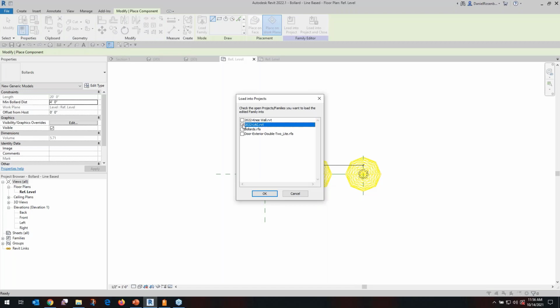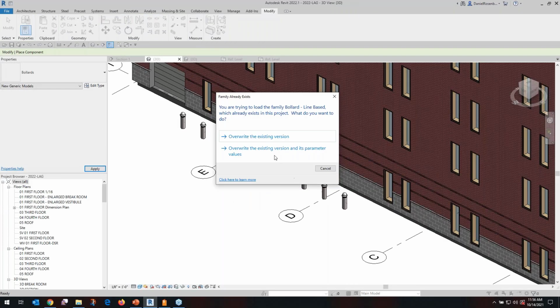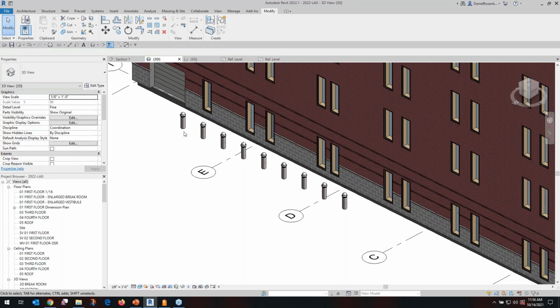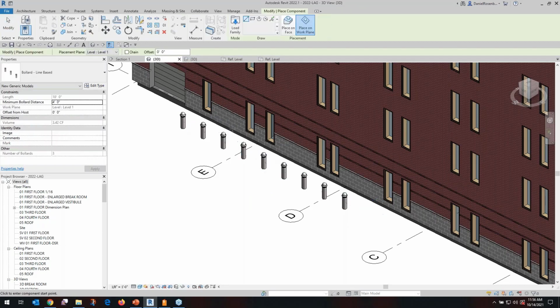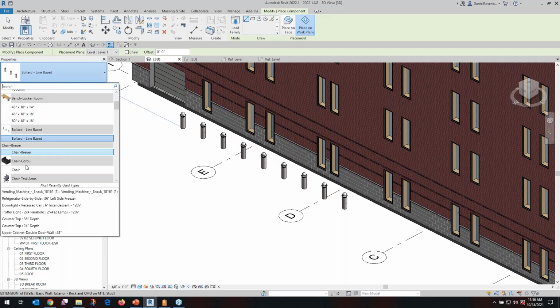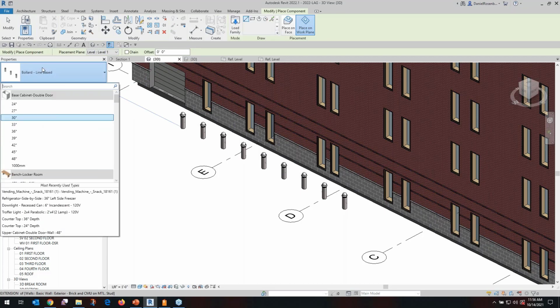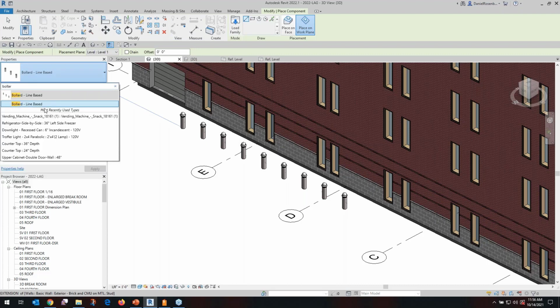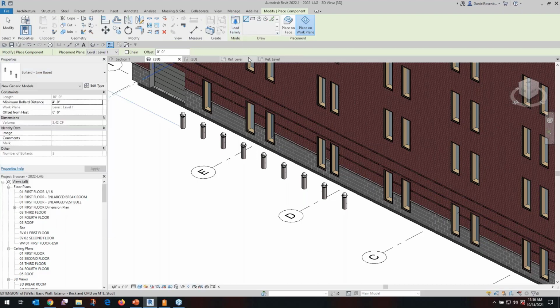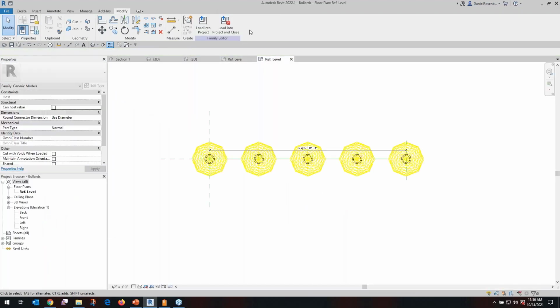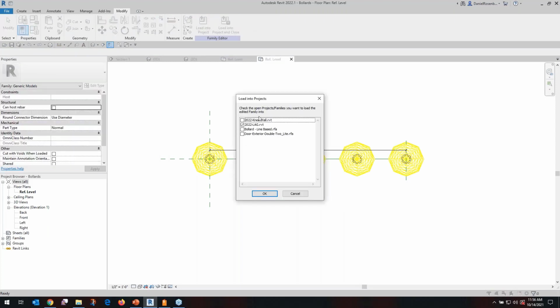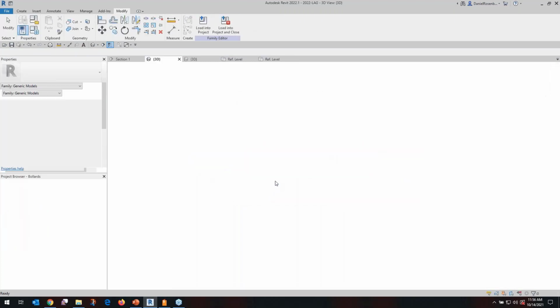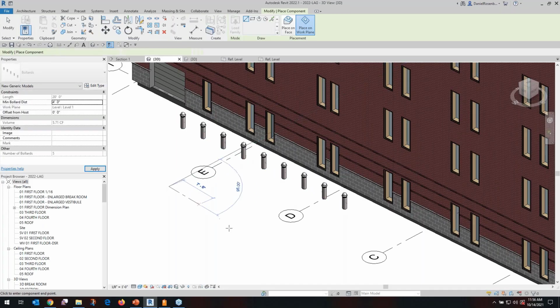Load into project. There we go. And now, so I've already got that one. It's really the same thing, but you can see now I've got the old one in here, also the new one. Let's do a search for it. Yeah, it's the old one. There we go. There it is.